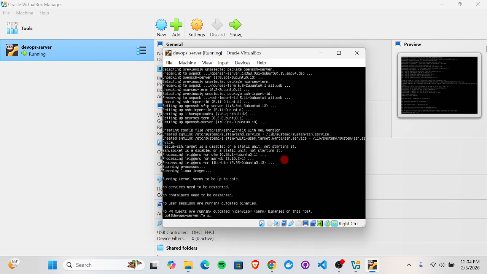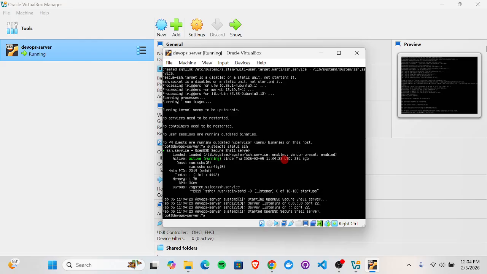Let's check if it's running. systemctl status ssh. You can see it is active and running. So what I downloaded is active and running on the laptop.